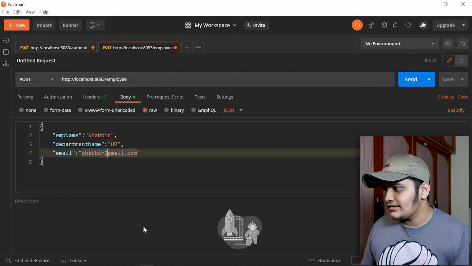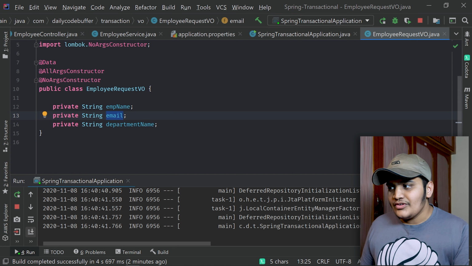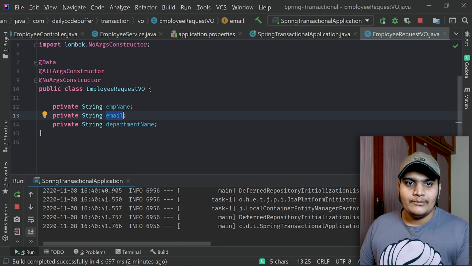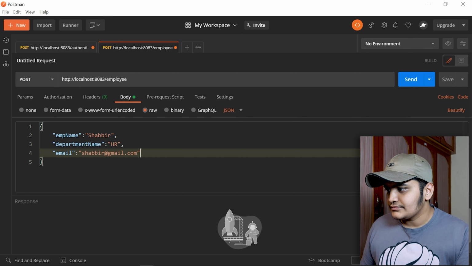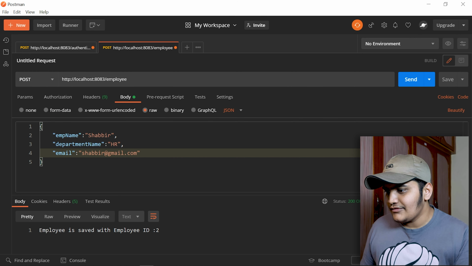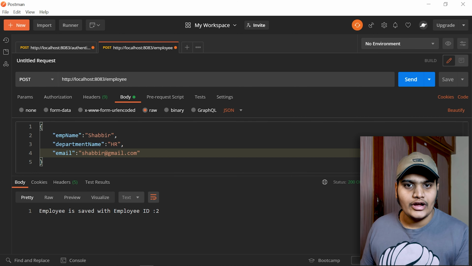So this is the information. Once we pass this information, it will be converted into the employee object and the department object. So let's run this, and you can see that we got the information: employee saved with the employee ID 2.